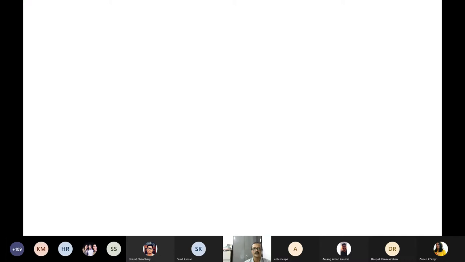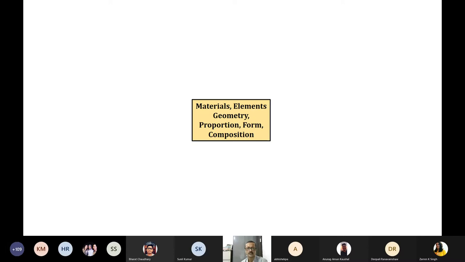Whenever an engineer, any engineer, a construction engineer, a mechanical engineer, an electrical or electronics engineer, in any field, they go with the material, they go with the elements, and design the different types of elements. Maybe an electronics engineer will market a mobile phone as a product. So they have to thoroughly know about the geometry, proportion, forms, and composition.